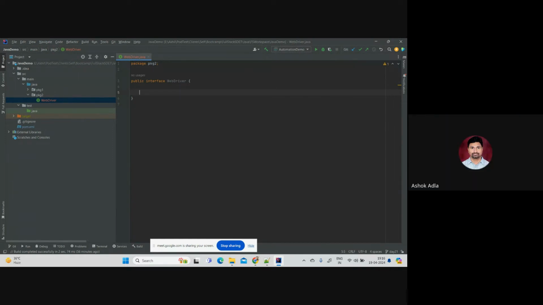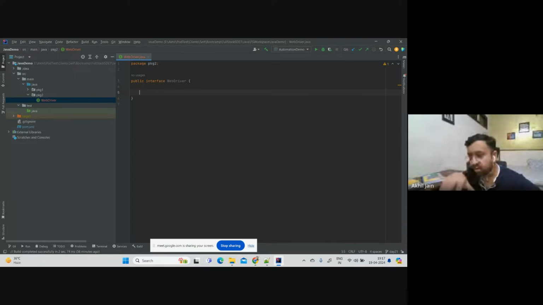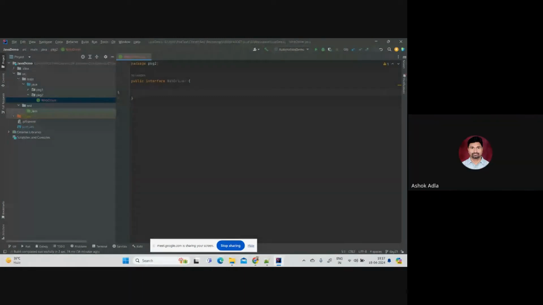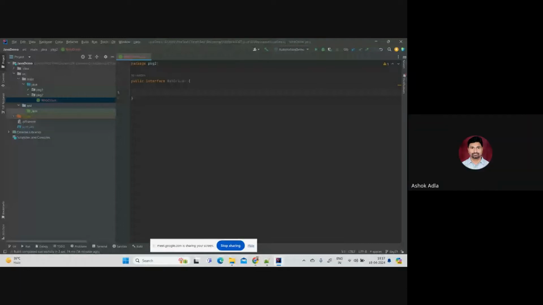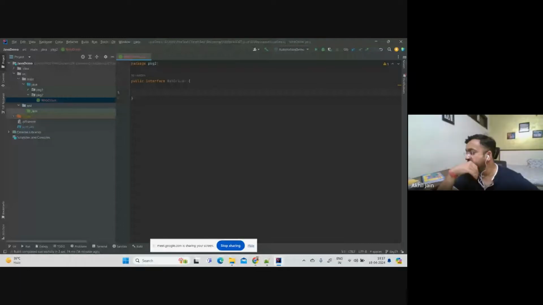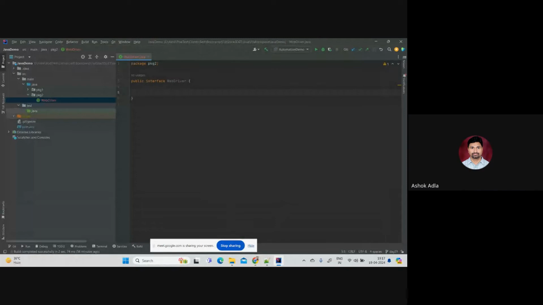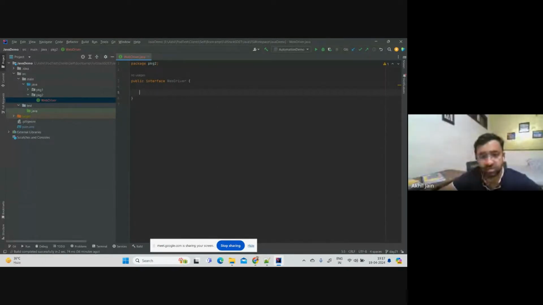You know about Selenium, right? Yes, the Selenium library. So there is an interface in Selenium also, with the name WebDriver. ChromeDriver is a class, and WebDriver is an interface, right? Yes, WebDriver is an interface.